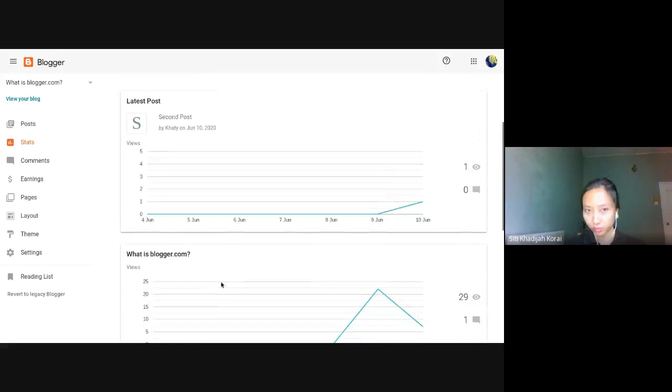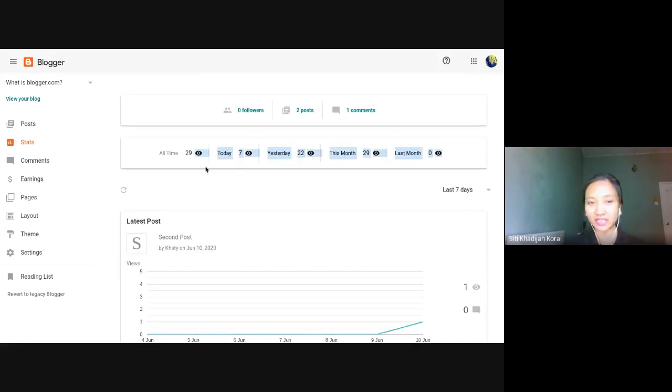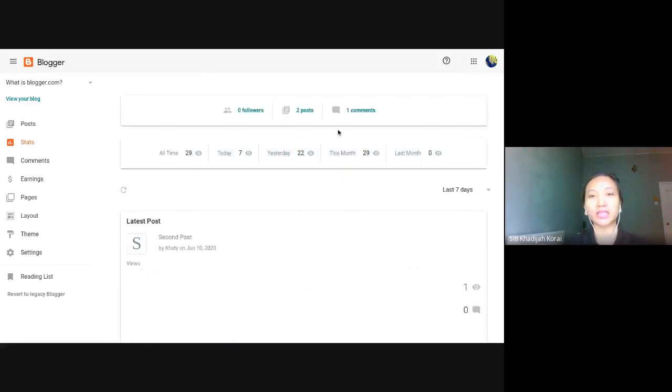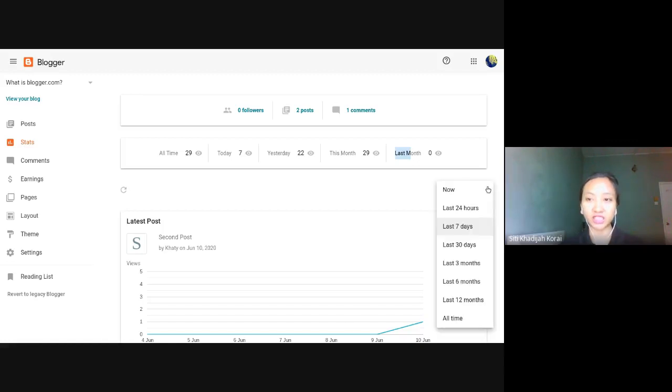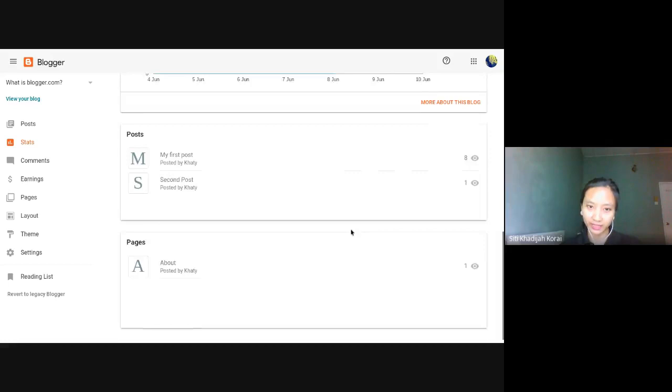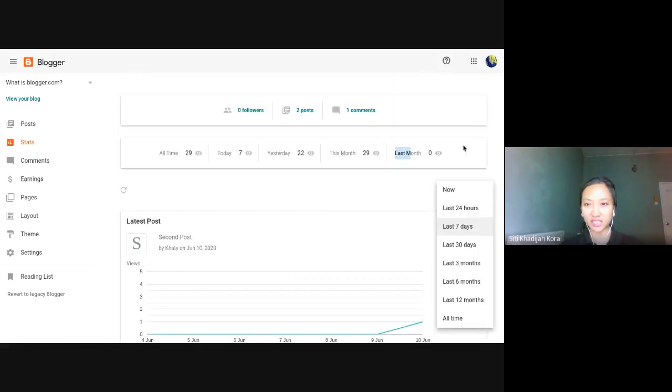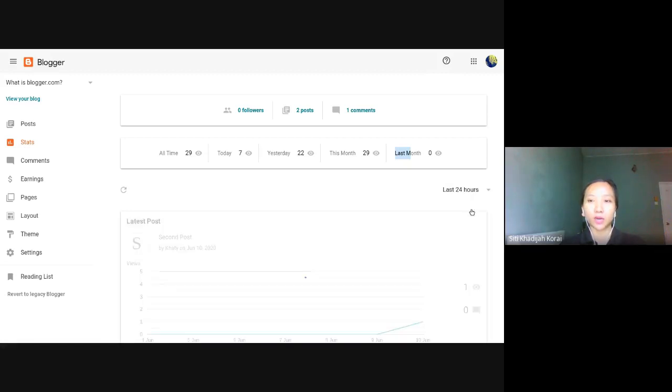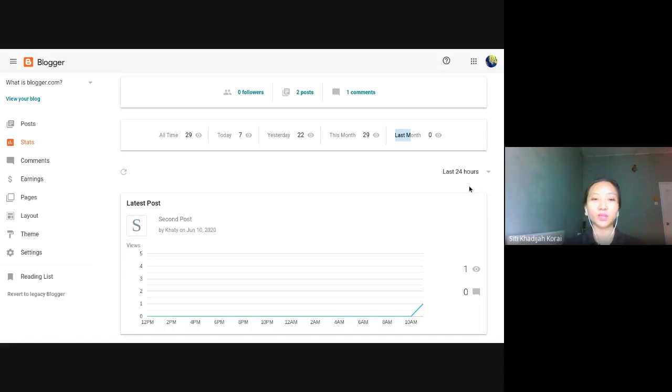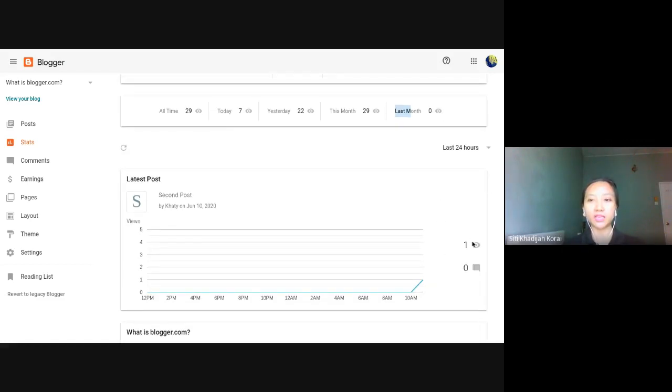Like I told you, whatever data is here is fixed. You cannot change the summary. What you can change is the data displayed on the bottom here, but you cannot touch the things on the top. I just say last 24 hours, so it will show me only the last 24 hours. The second post views are at around this time.